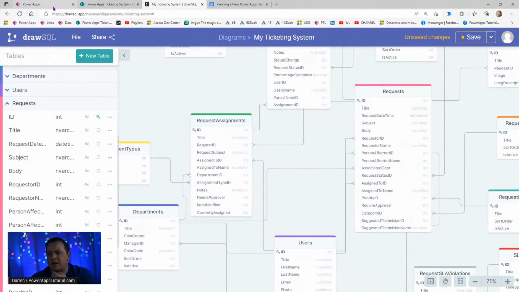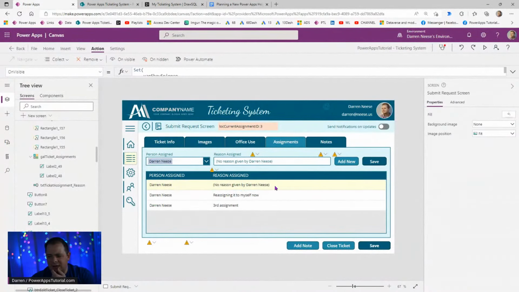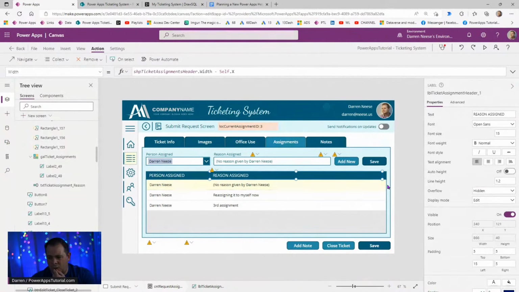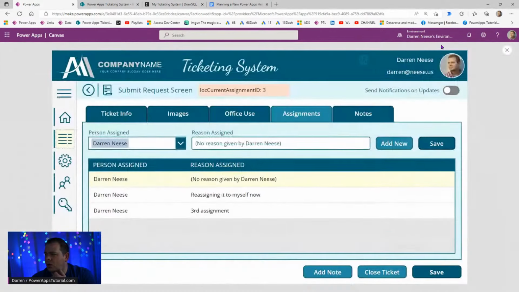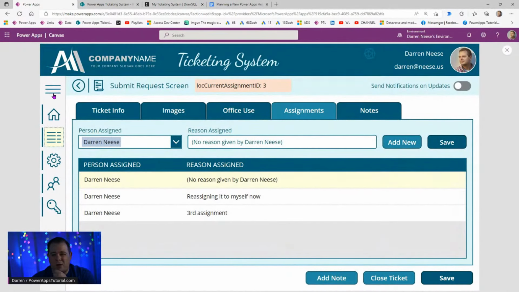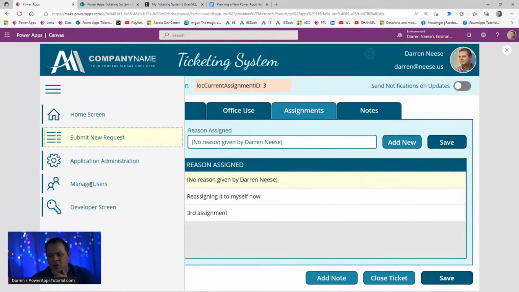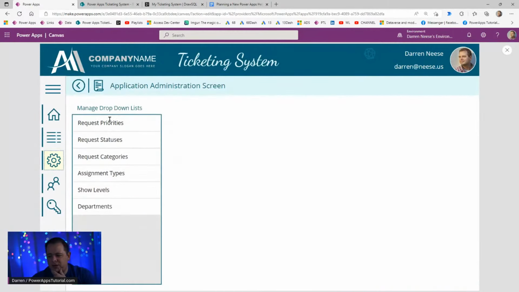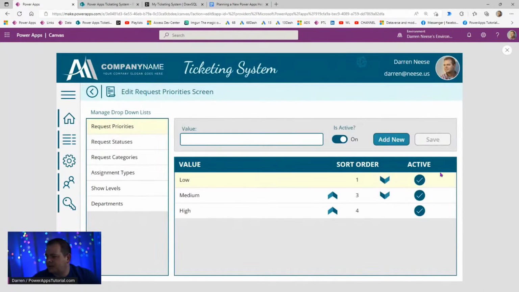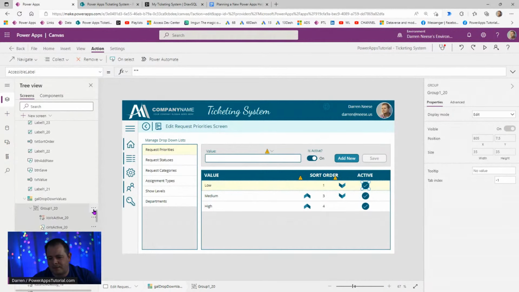And then for this currently assigned, I want to have a little indication that something is the current one. Let's look at another screen where we've got a little check mark or something. I know we've got that over in application administration. We click on one of these guys. You see this little active thing. So what we could do is just go in here and click on it and we'll copy and snag it. Copy that.